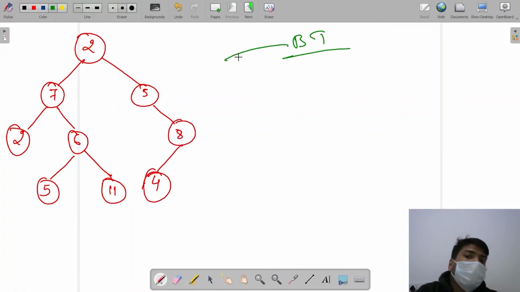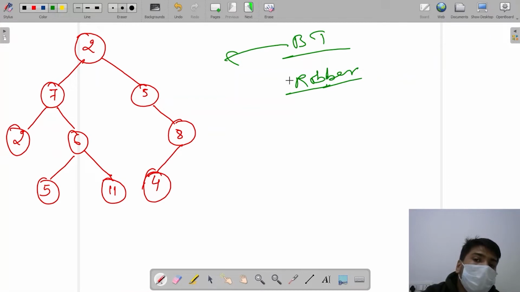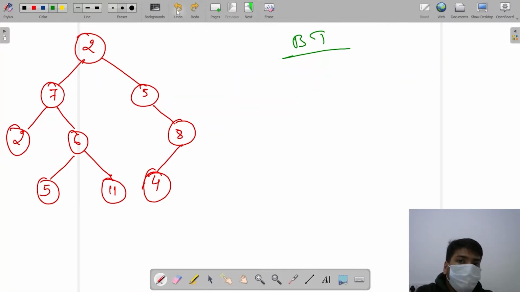Okay, a binary tree is given to us. In this binary tree, there is a robber who is going to rob the houses. Let me tell you one more thing: these nodes will be considered as the houses, and the values inside them will be considered as the amount in the houses.